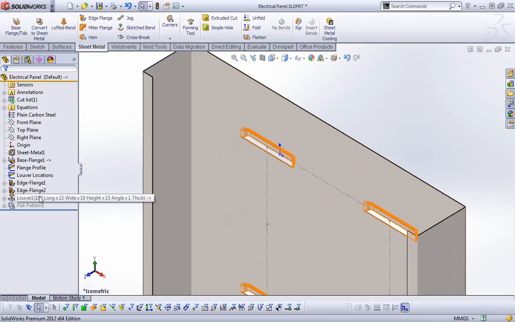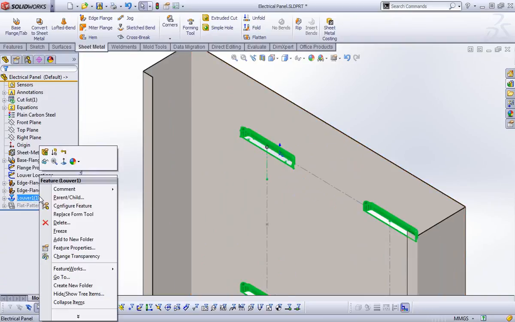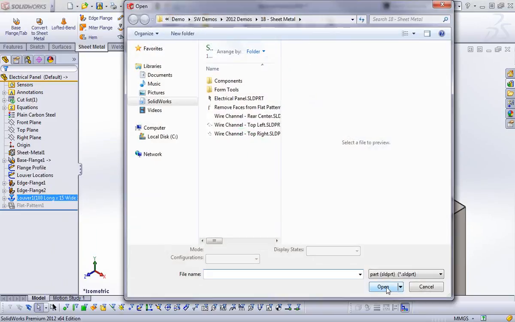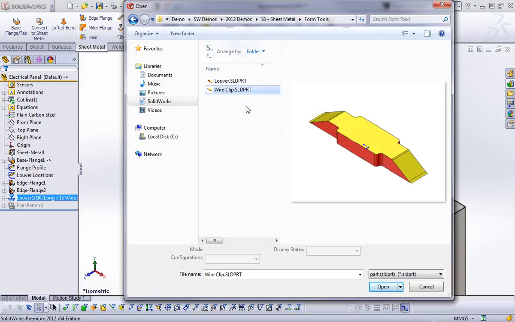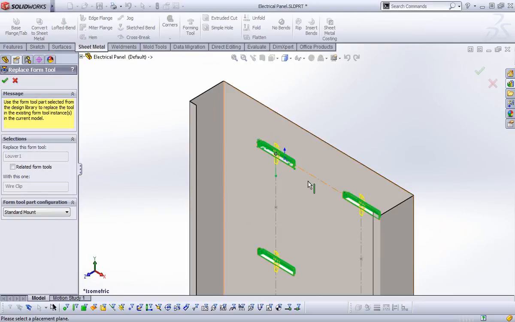If I want to swap that out, I right-click on this and I can replace forming tools. This is almost like replacing a component in an assembly. So I can replace the forming tool with something else. Then it looks for a forming tool. You know what, I didn't want louvers, I really wanted a wire clip. It goes back through.